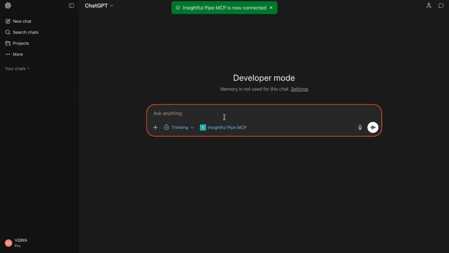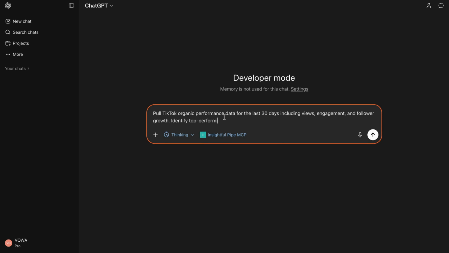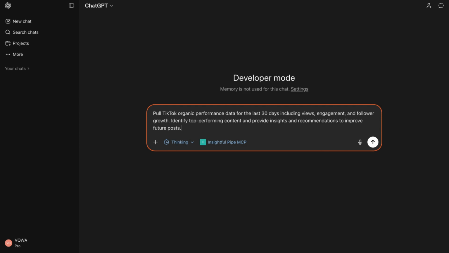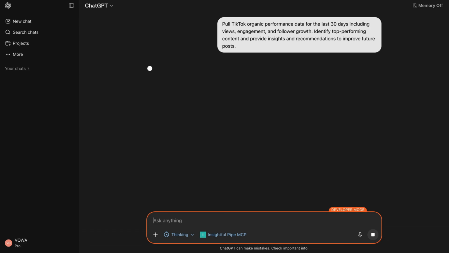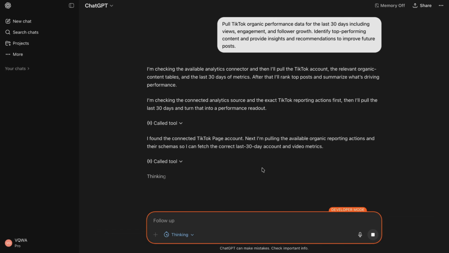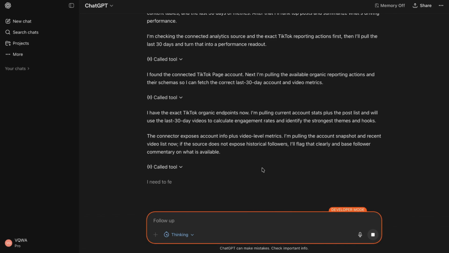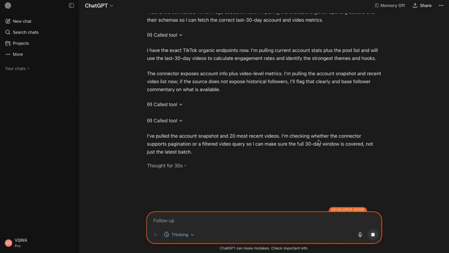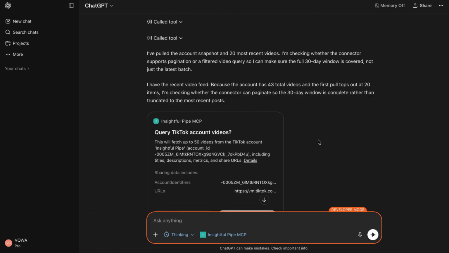Now write the prompt. Ask ChatGPT to pull TikTok organic performance data for the last 30 days, including views, engagement, and follower growth, and provide insights and recommendations to improve future posts. ChatGPT connects to TikTok through InsightfulPipe and starts pulling the data. It retrieves the account stats and all recent videos to cover the full 30-day window.